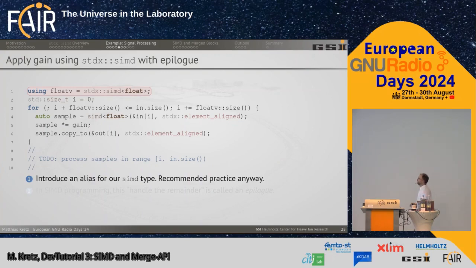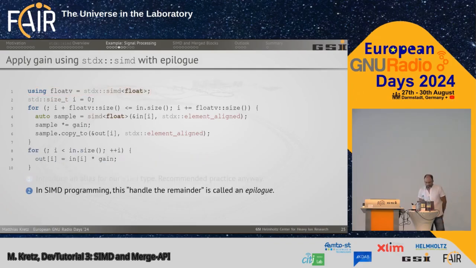And I took the i equals 0 out of the for loop so that we have information after the for loop about what is still to be done. And so we have to write another for loop to finish with the rest that we failed to put into a SIMD because there was not enough there. So we call that an epilogue in SIMD programming.